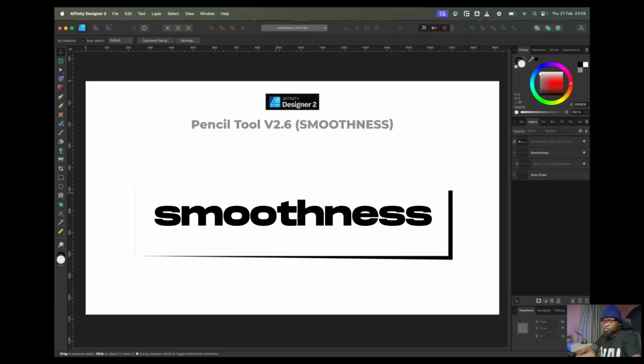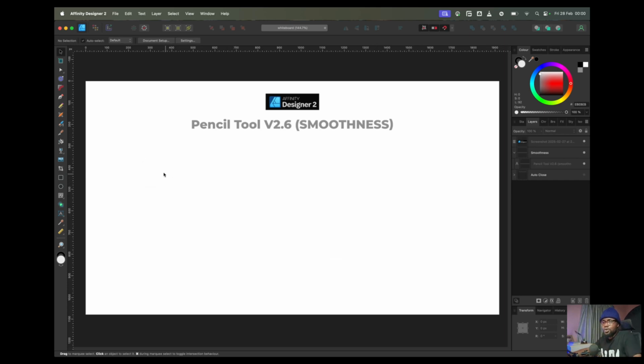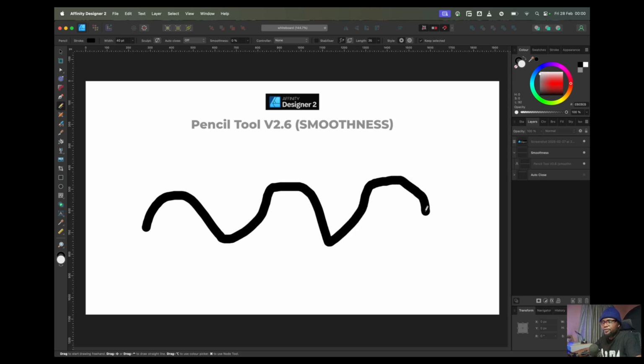So this is how Smoothness works in Affinity Designer 2.6. The same pencil tool, but this time around we are focusing on this part called Smoothness. And ensure that stabilizer is unchecked. And then what you need to do is take your pencil tool and you just draw. Now, if you notice, my smoothness is at 0%.